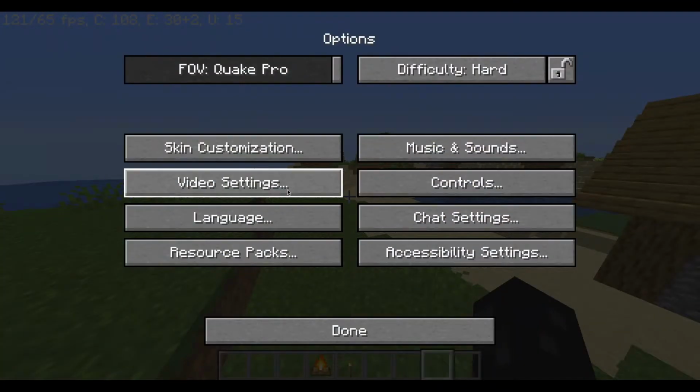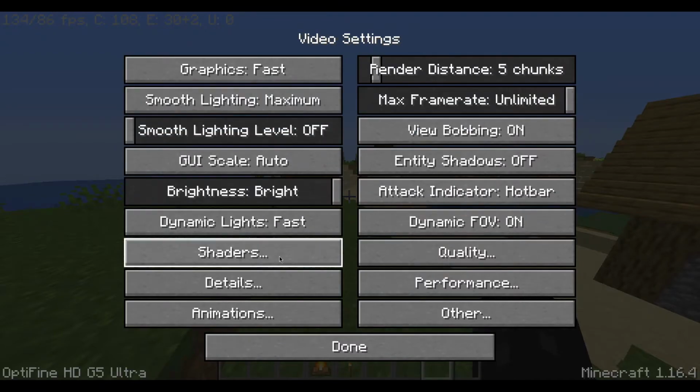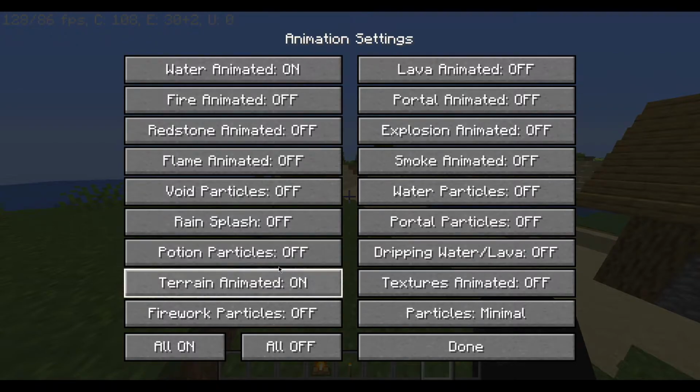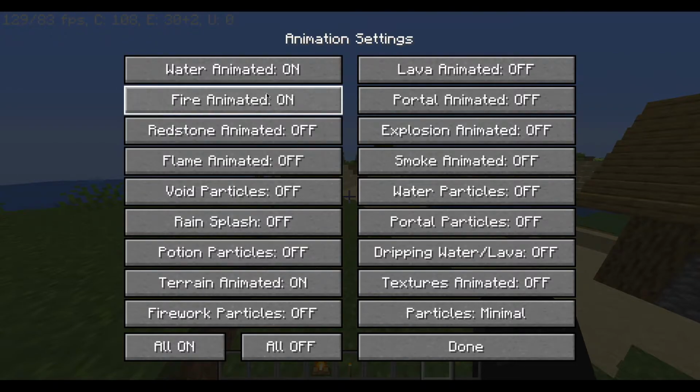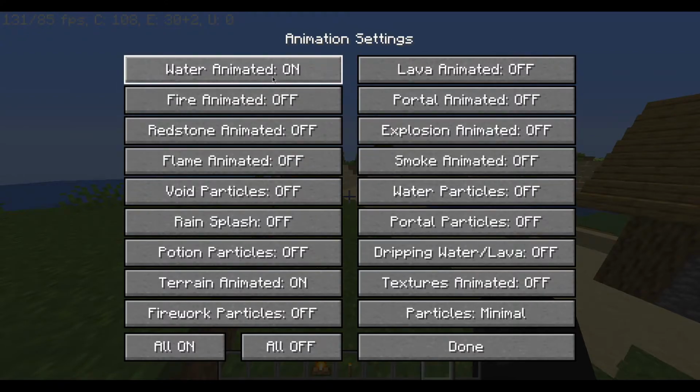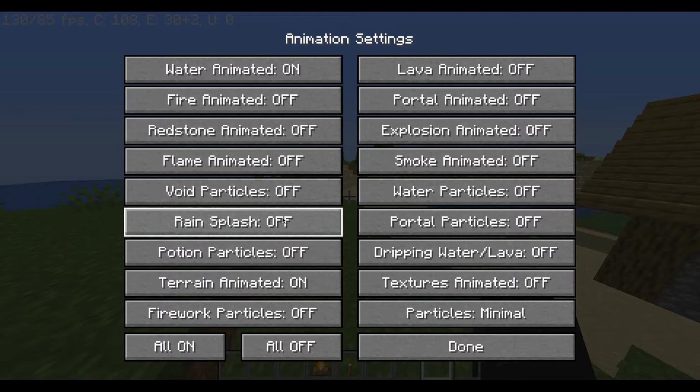But what if you want to see some of those particles, which most people do? You can toggle them. One that I like to have on is terrain animated, and I like to have portal animated off. Water is the one that looks not awful when you have that on.